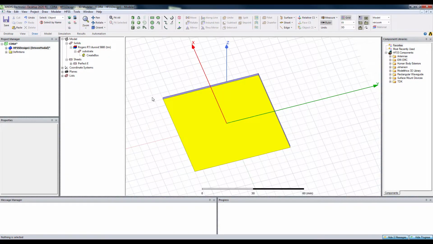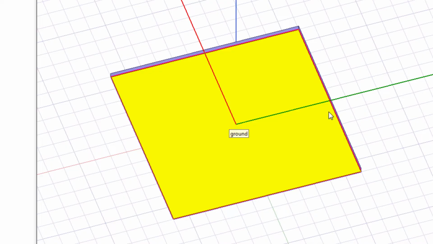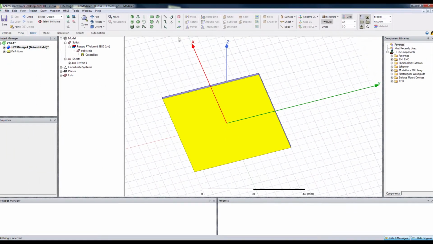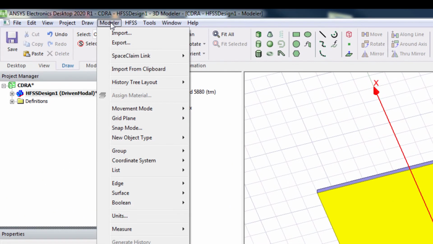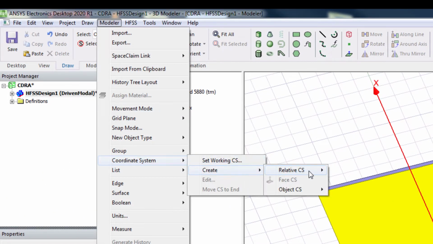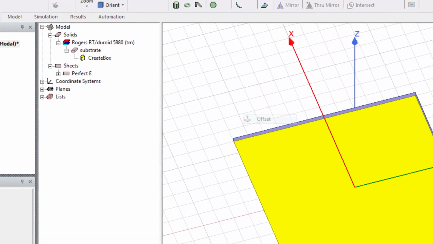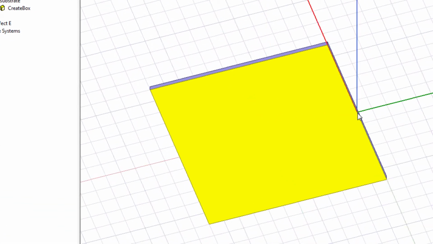Great. Now we are going to shift this coordinate system along this SH. In order to do that, go to modeler, then coordinate system, create relative CS, and an offset. Select this point.